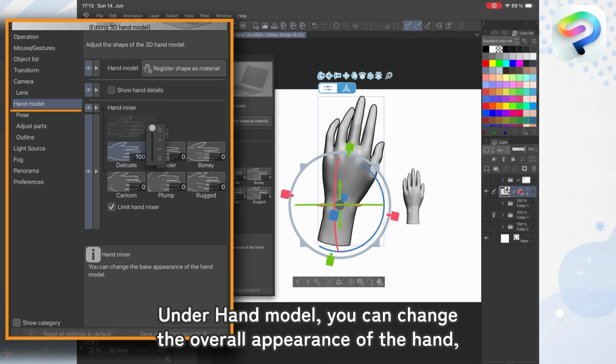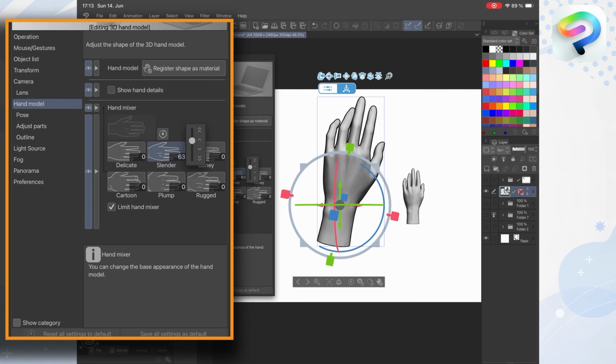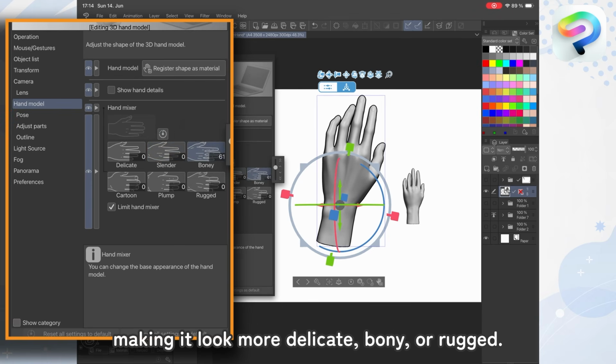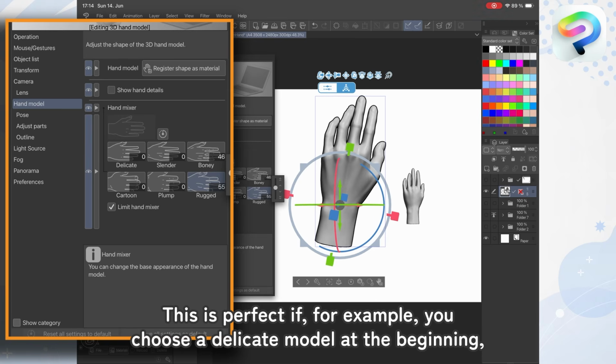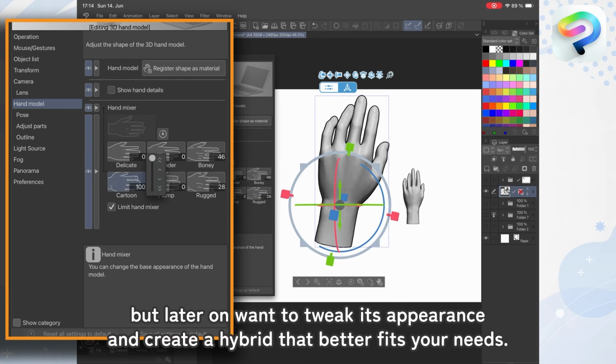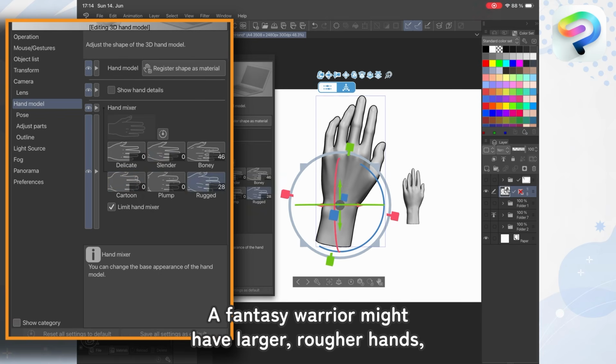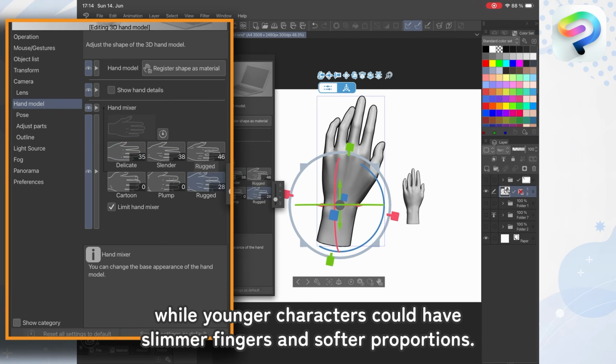Under Hand Model, you can change the overall appearance of the hand, making it look more delicate, bony or rugged. This is perfect if, for example, you choose a delicate model at the beginning, but later on want to tweak its appearance and create a hybrid that better fits your needs. A fantasy warrior might have larger, rougher hands, while younger characters could have slimmer fingers and softer proportions.